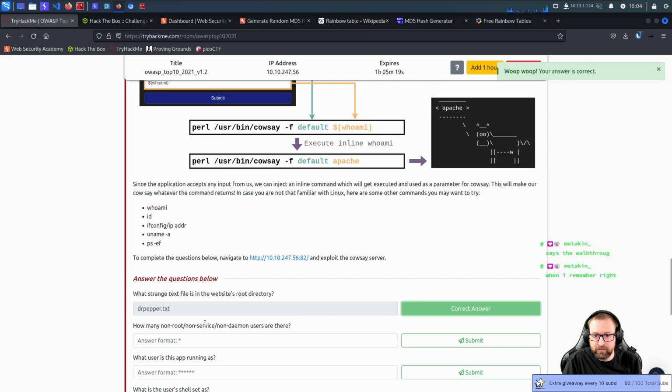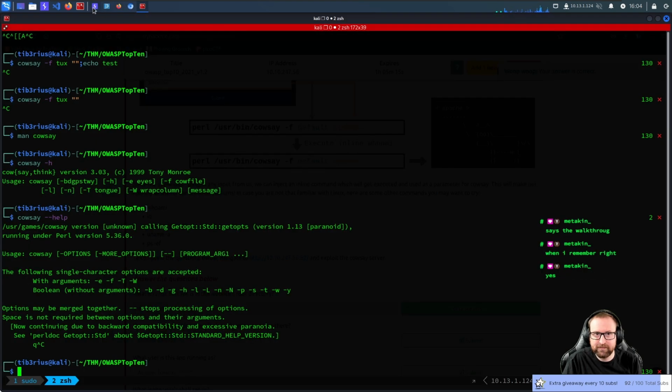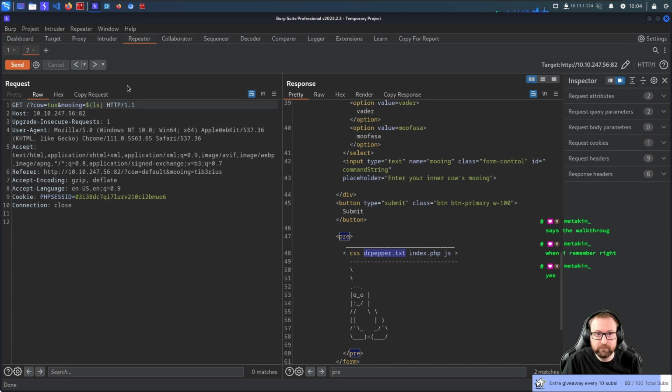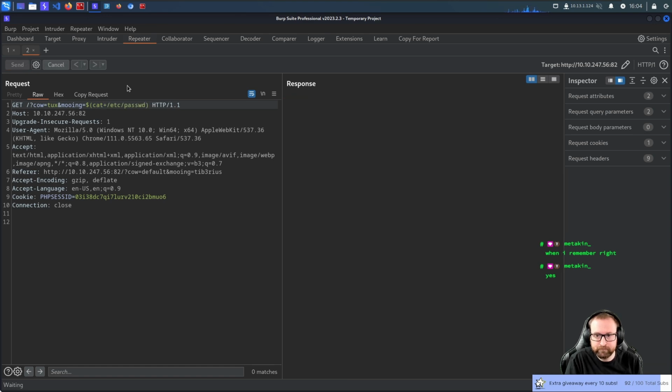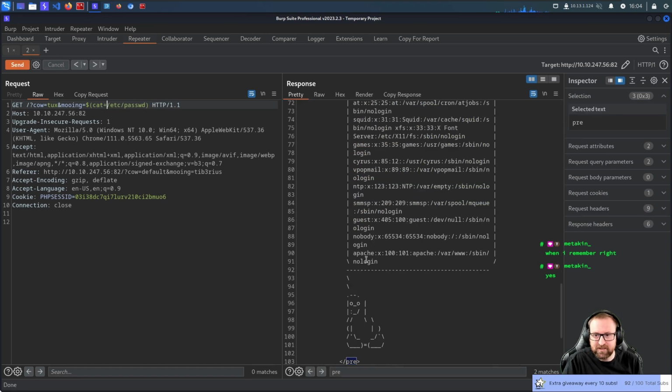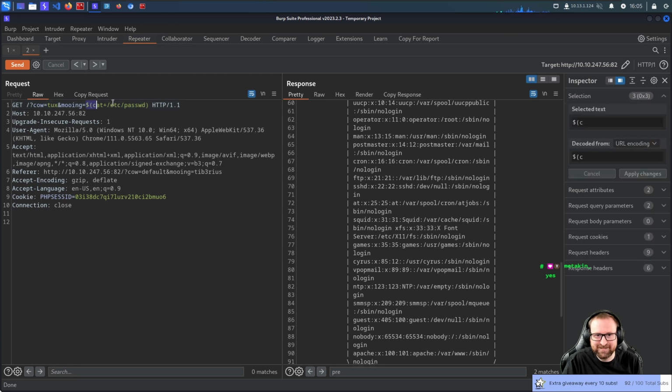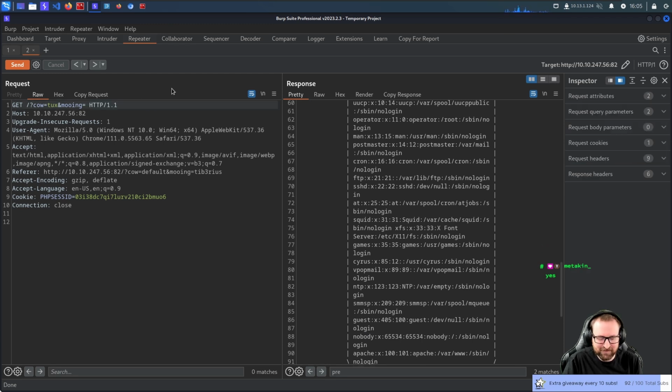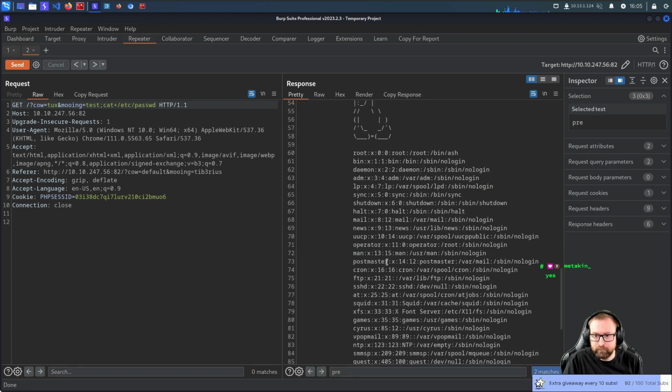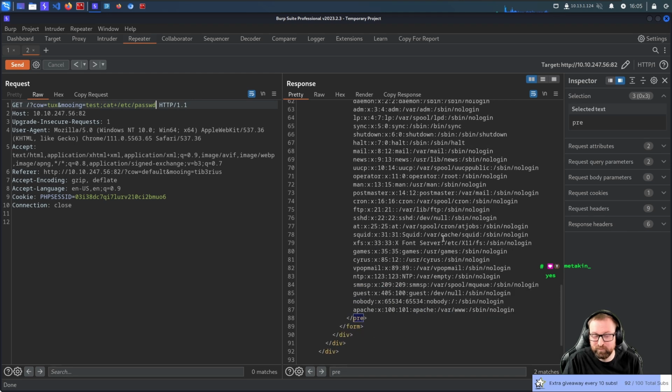How many non-root, non-service, non-daemon users are there? Okay. So that's just going to be catting /etc/passwd. Need to put a space there. Making Tux say this was probably a bad idea, so what I'm going to do instead is I'm just going to put it here. That's a little better. More readable.